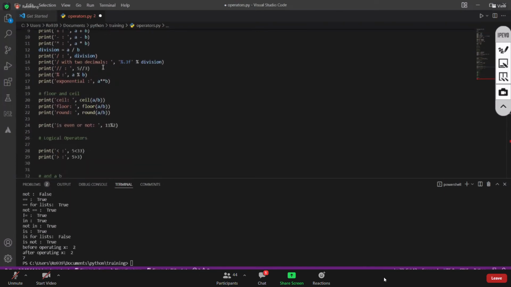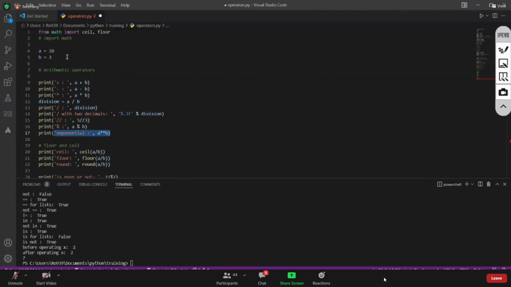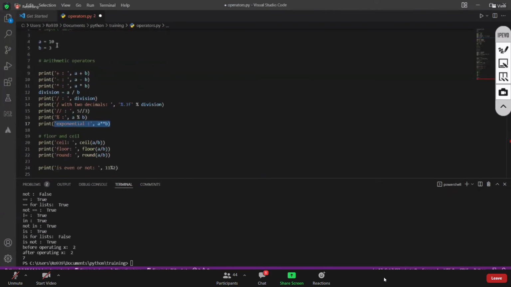We also have the exponential power operator. This will also happen from right to left, where you need to get the count before and multiply it accordingly, like 5 to 5 to 5, things like that.